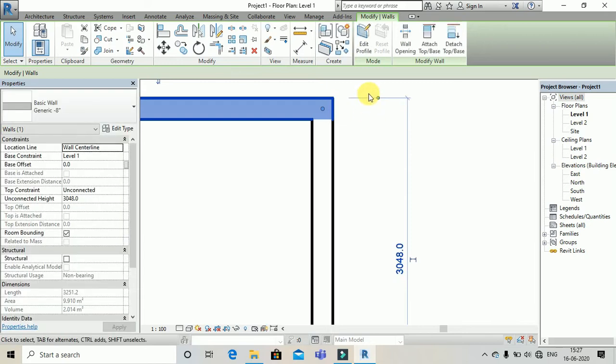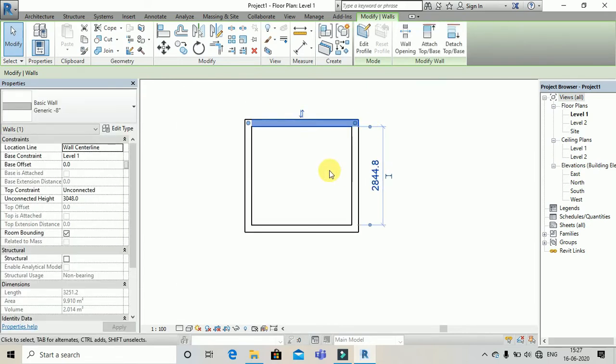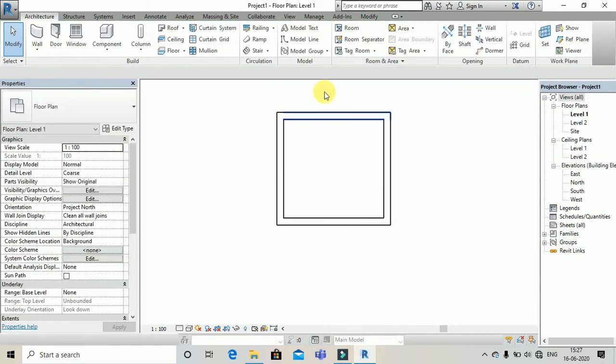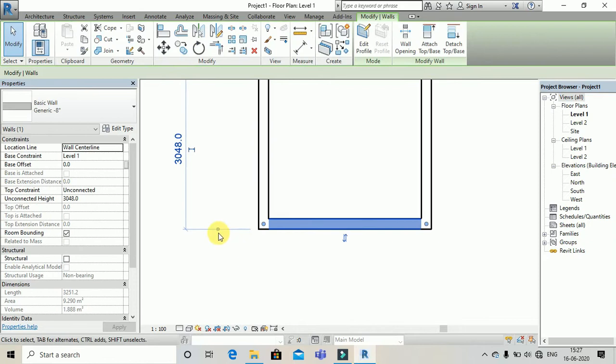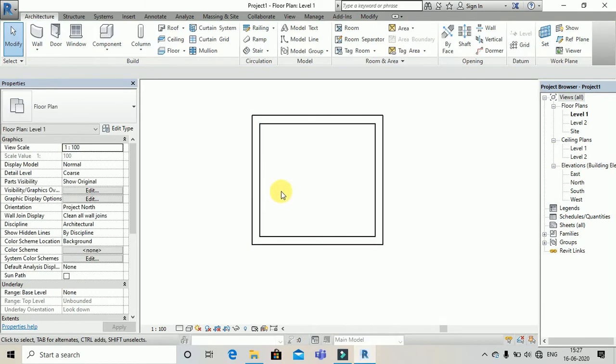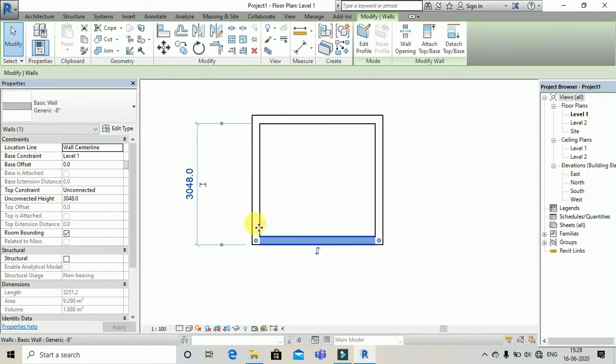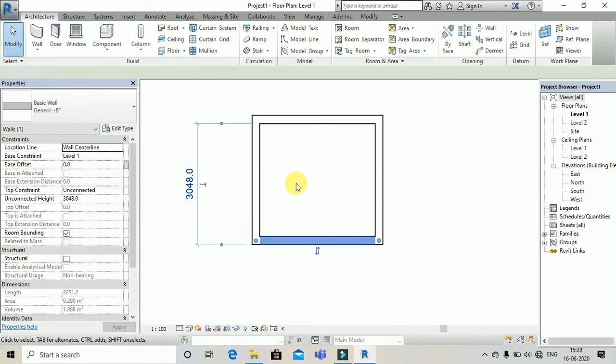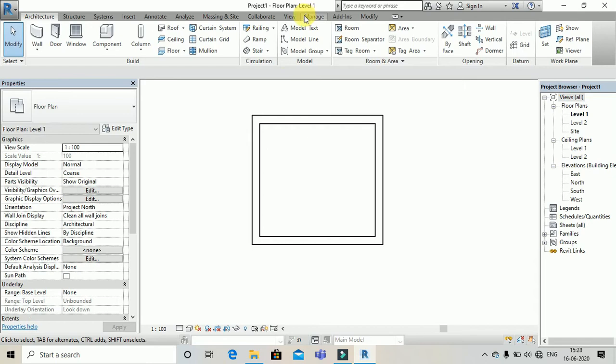These dimensions are known as temporary dimensions. We can change these dimensions also without setting, just by double clicking on this. We just set the temporary dimension. Here it is showing 10 feet and 10 feet.